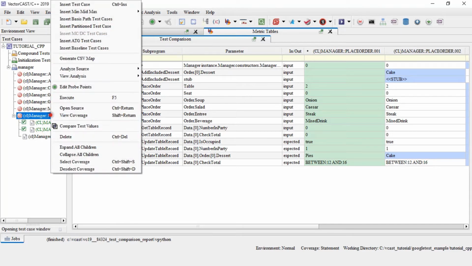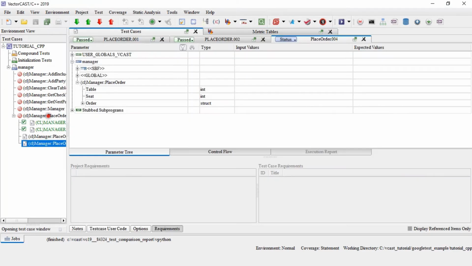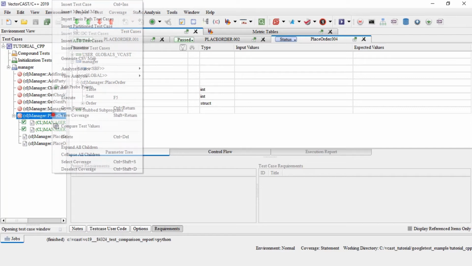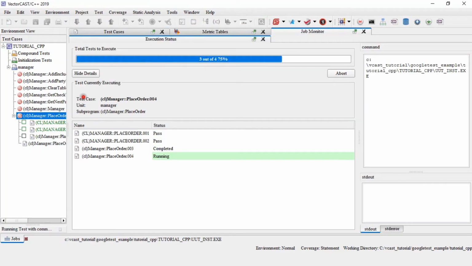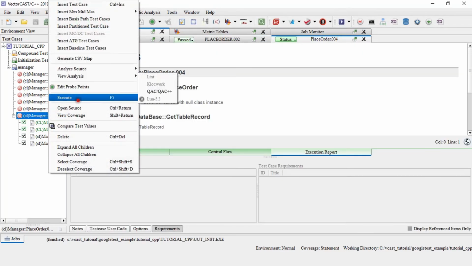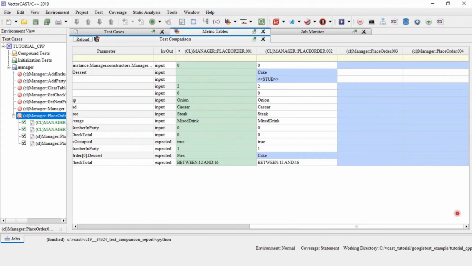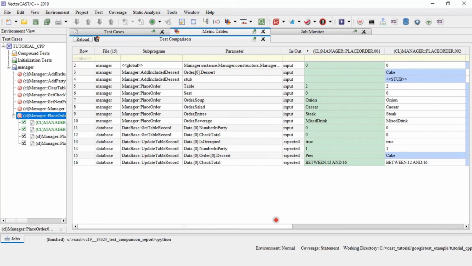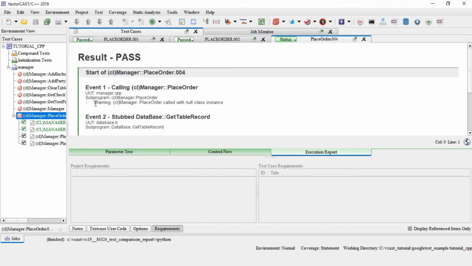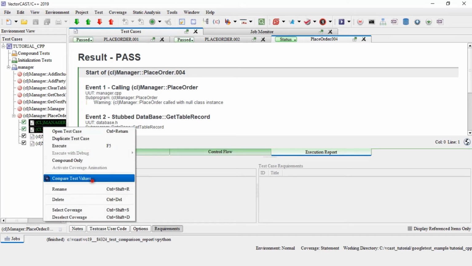I can add a new test case, execute, and then compare test results. We'll now have 4 test cases. Another way to open the test comparison is by selecting specific tests and then doing a Compare Test Values when you have more than one selected.